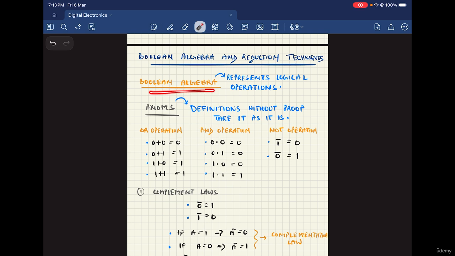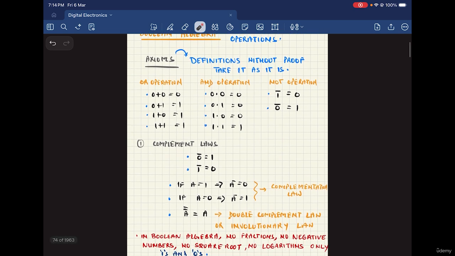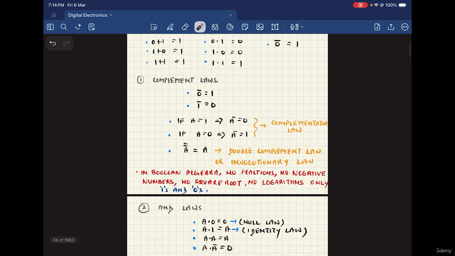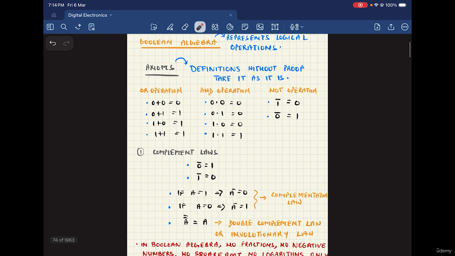Boolean algebra represents logical operations, just like plus, minus, multiply, divide, you know. So in logical terms, if you perform any algebra, that is called Boolean algebra. To perform those operations, you need Boolean laws and Boolean theorems, so we'll be looking at those first. So what are those Boolean laws and theorems? We'll be starting from here, and they will be based on some axioms.